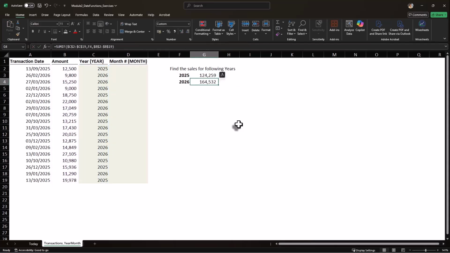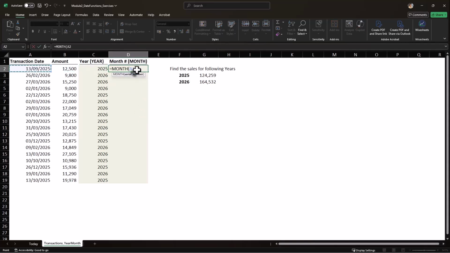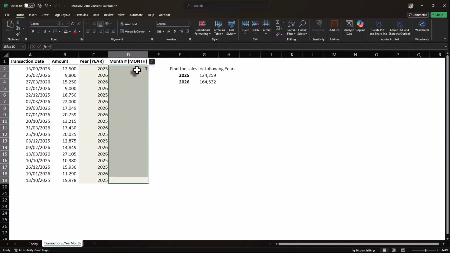Likewise, if we want to summarize the data by month, we can use the MONTH function. The function will return the month number from the given dates.